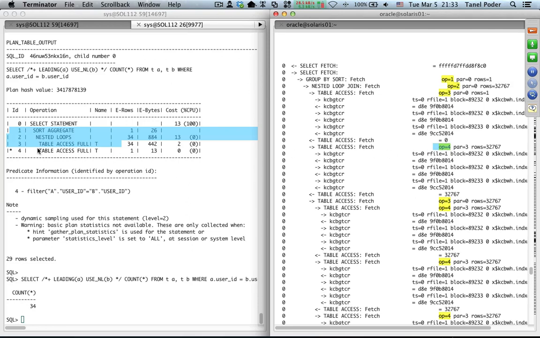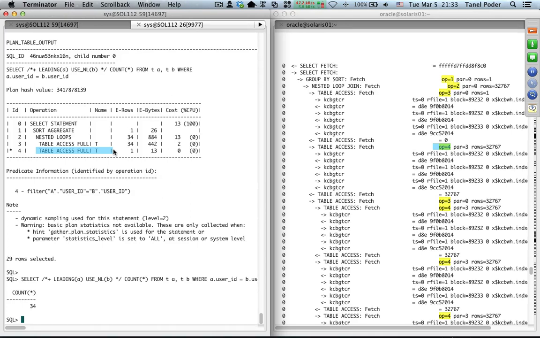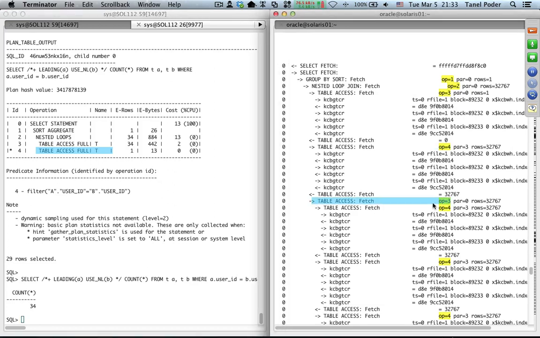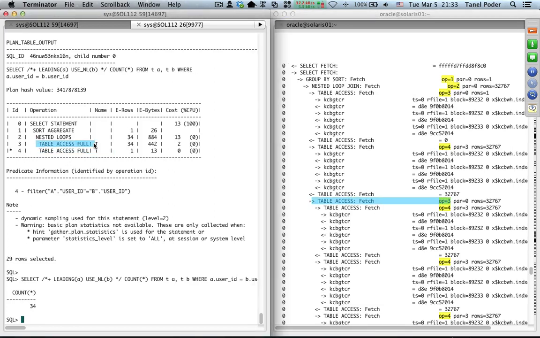So basically, we have gone to operation number 4. We have done some logical I/Os, and then we have gone back to number 3. Because of how nested loop works, it takes a row from here, and then it searches for matching rows from this table. And then it goes and picks the same nested loop again, continues reading the first table, and takes the next row from there. And then it searches for matching rows, and then it takes the next row again and searches for matching rows, and so on. That's why it's called nested loops.